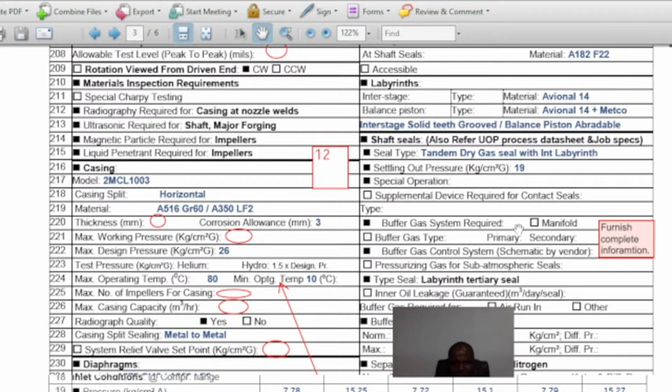What is the maximum working pressure? Is it stated? What is the design pressure? If it is not stated, you say please furnish. You can say furnish complete information. Will a buffer gas system be required? If it is going to be required, it must have been indicated. Then what is the buffer gas type?